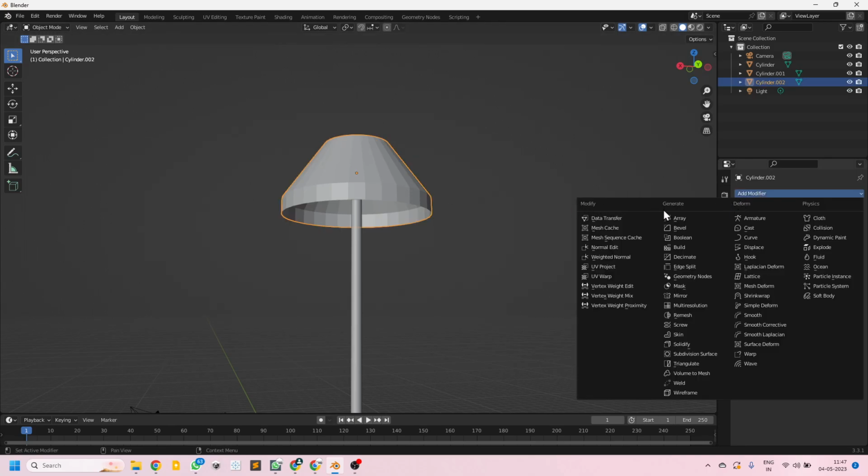See, there are 4 categories in it: modify, generate, deform, and physics. So the physics are basically simulations. Deform does what it says. There are different ways how you can deform it, right? And generate will help you generate additional geometry. We will cover these things later on, at least some of it, because if you understand the concept of at least one of these 4 categories, you'll be able to experiment with the rest of them.